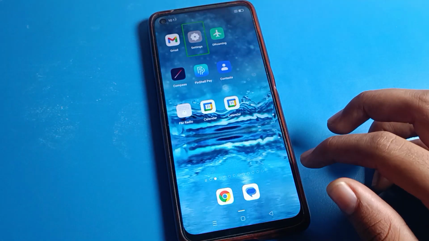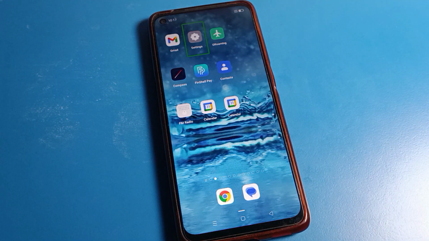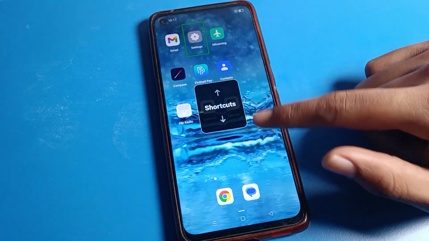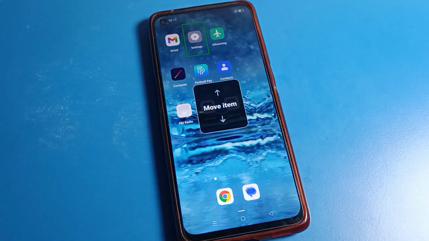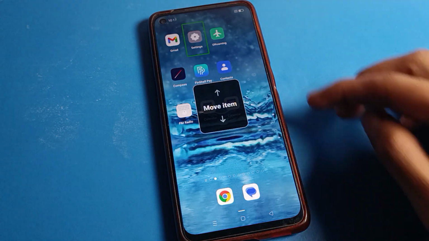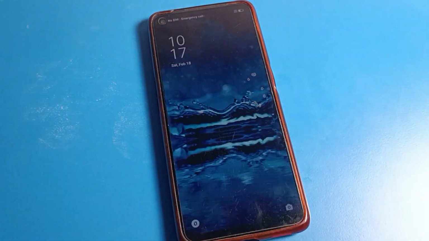So now how to fix talkback? As you can see guys, now I am not able to operate my phone with one finger, so how can I fix this problem? First I will show you how to unlock the phone.